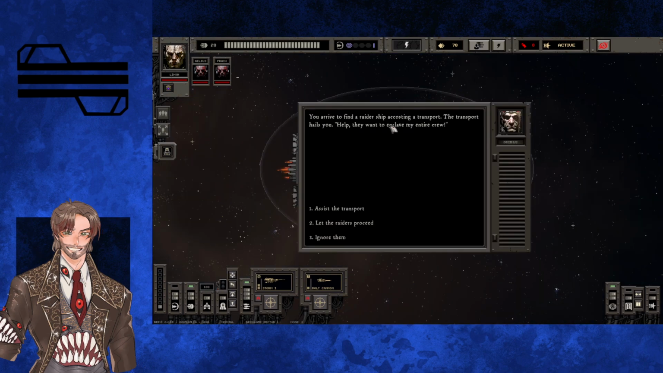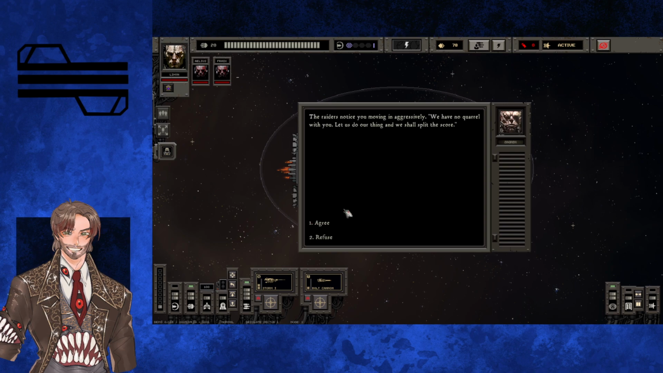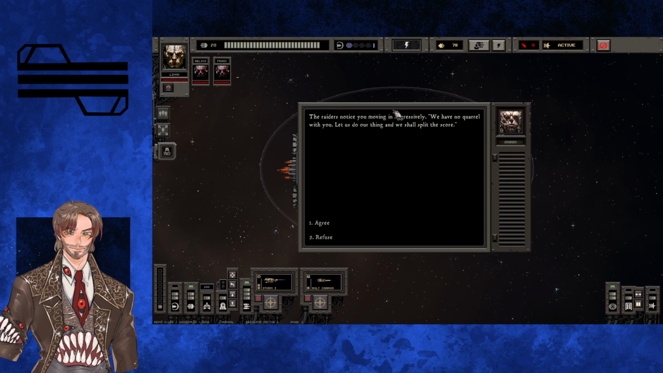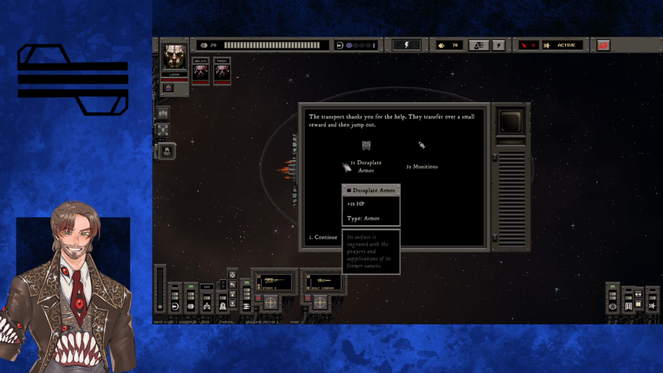You find a raider ship accosting a transport. The transport hails you. They help. They want to enslave my entire crew. We should assist the transport. We gotta be the good guys this time. The raiders notice you moving in aggressively. We have no quarrel with you. Let us do our thing and we shall split the score. Nah. You're a real bastard, you know that? The raider ship turns and jumps out. Okay. The transport thanks you for the help. They transfer over a small reward and then jump out.